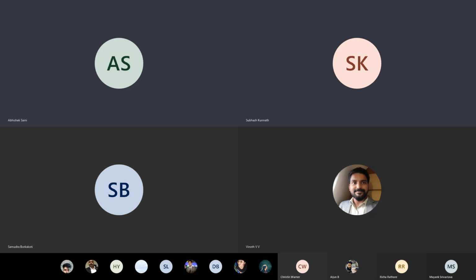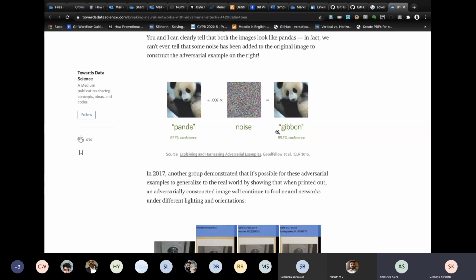So you can see my screen. Yes. This is an image of a panda and some noise has been added. For a human, the result looks exactly like a panda, but for the machine, it's different. It's detecting it as a gibbon.